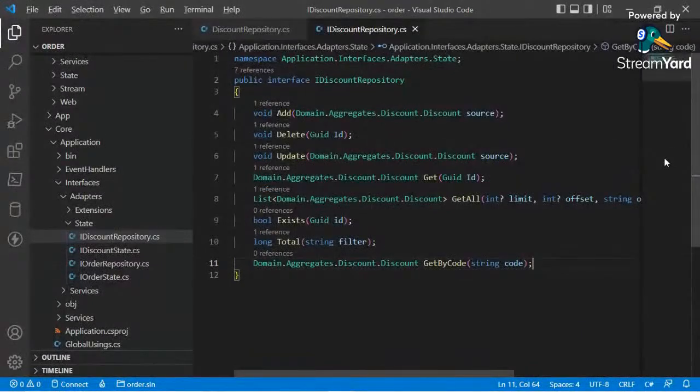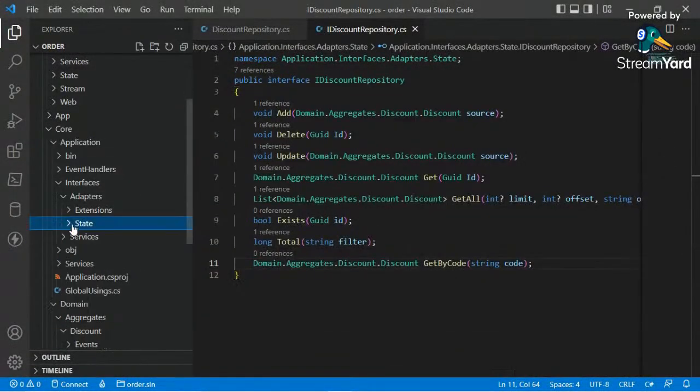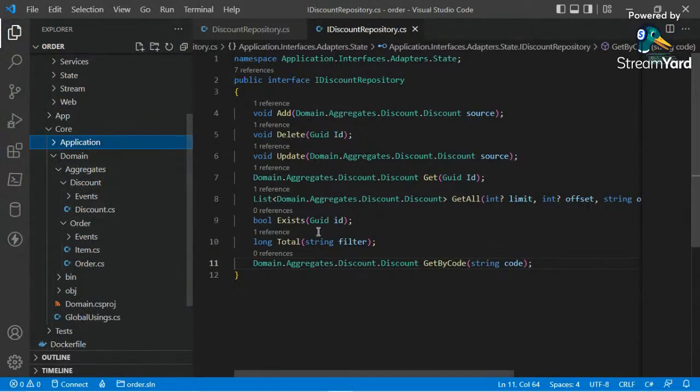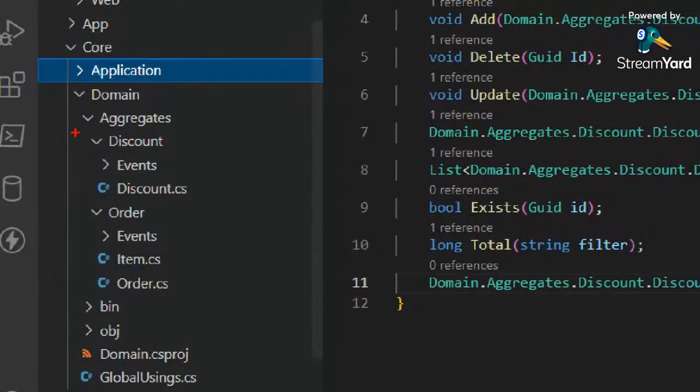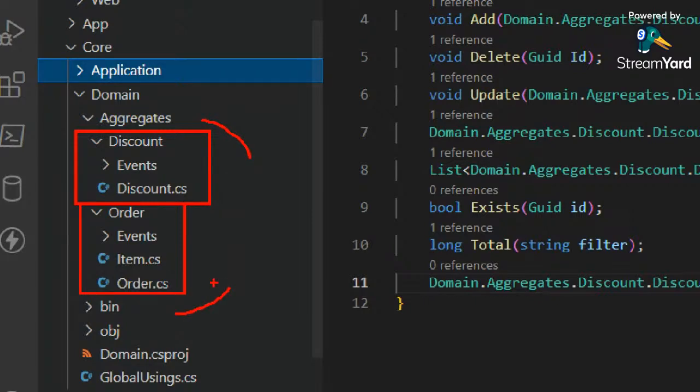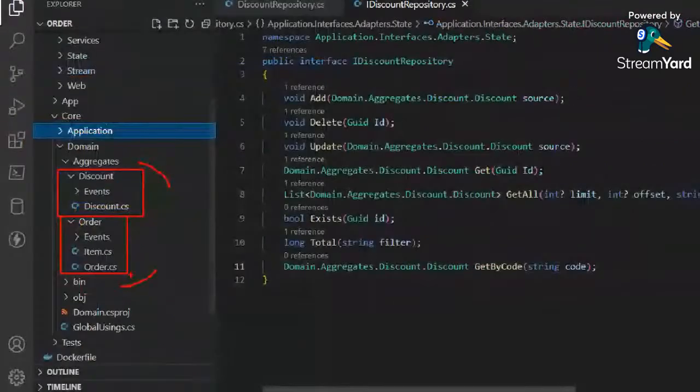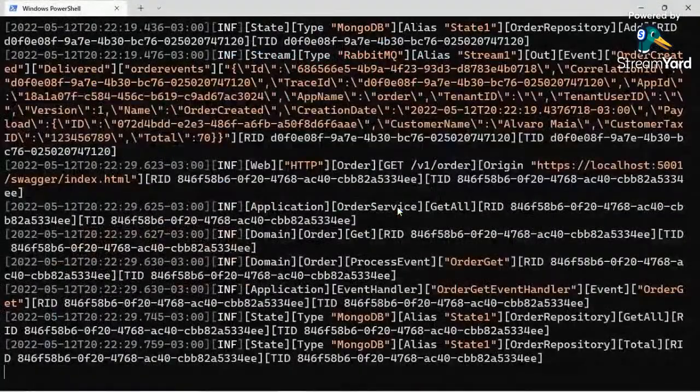Okay, we need to interact two aggregate roots. What are these aggregate roots? Discount and order. So if you want to interact them both, I got some business rules that are out of the context of discount, and also out of the context of order, because my business rules are going to affect discount aggregate and order aggregate at the same time. This is the reason why I need a domain event.